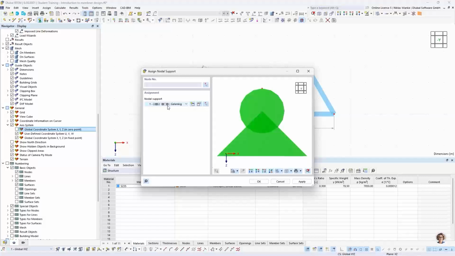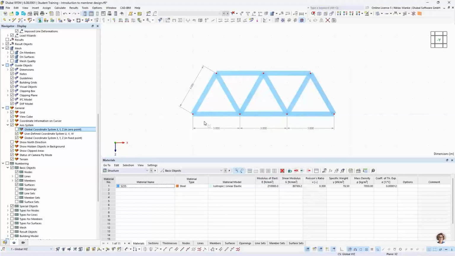You can also see that some of these degrees of freedom are displayed with a gray box, and that is because we are in the 2D plane, and there you only have 3 degrees of freedom, and in the 3D plane we have 6 degrees of freedom. So these boxes would also be possible to define, but in this case we only have the 3 degrees of freedom. Okay, now we can define the nodal supports here.